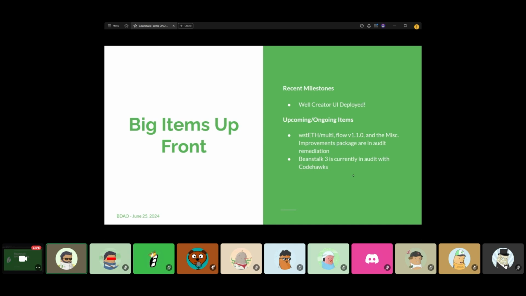As for upcoming and ongoing items, similar to last meeting, wstETH, Multiflow version 1.1, and the miscellaneous improvements package are still in audit remediation, and Beanstalk 3 is currently in audit with CodeHawks.